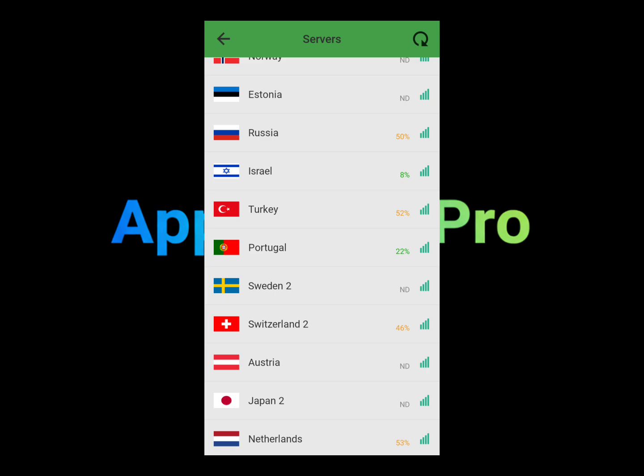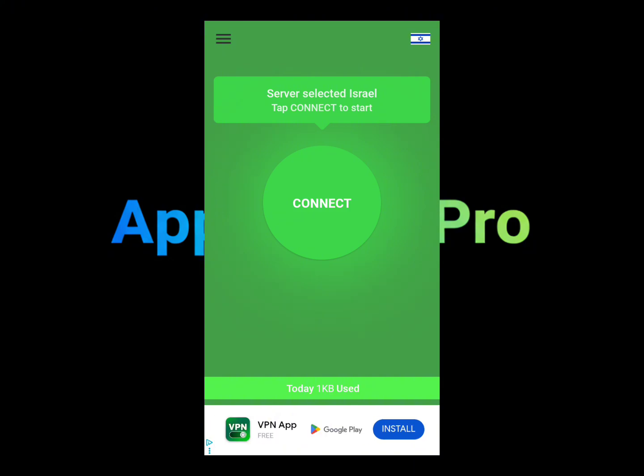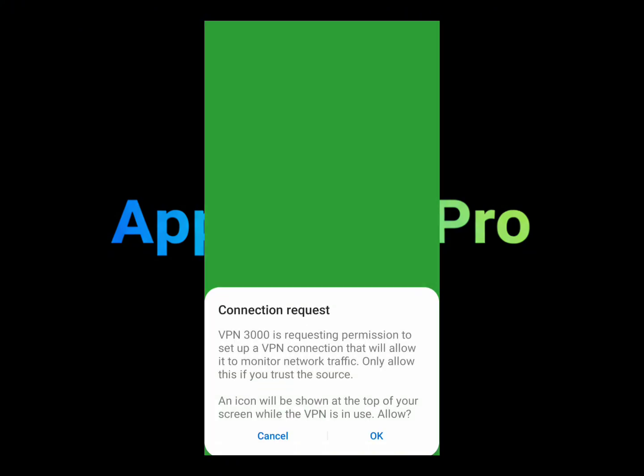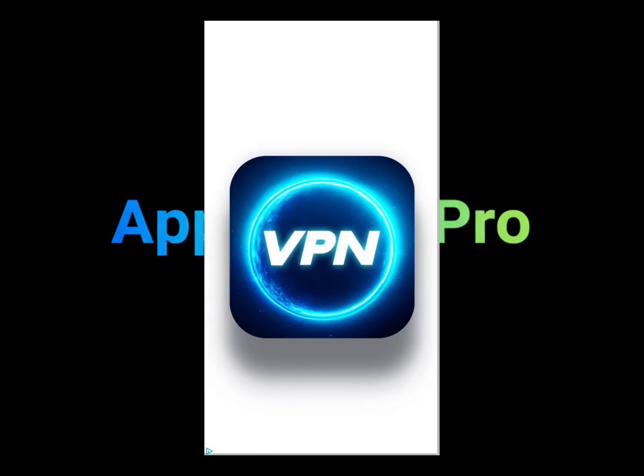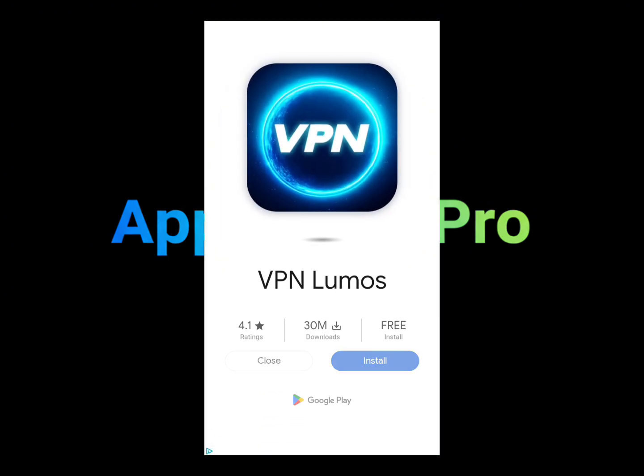So all you have to do is tap on the server that you want to connect to. Once you've selected that server, it will show at the top here. And to go back into that option, we'll need to watch a 30-second ad. So make sure it's the right server that you want to use. Once you've done that, just tap on connect here. It will ask for a connection request and just tap on OK. We'll connect in no time.